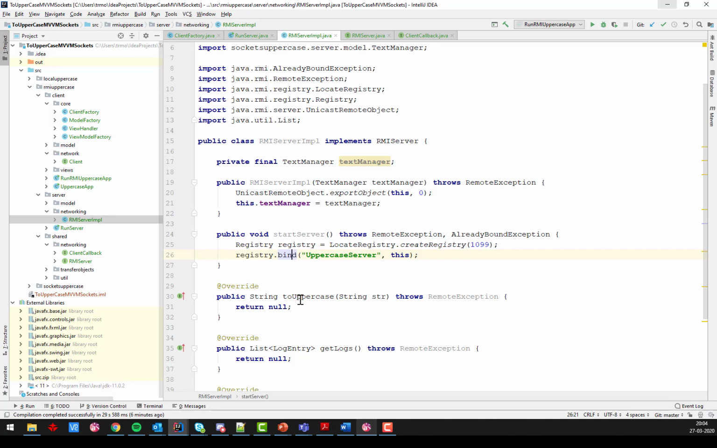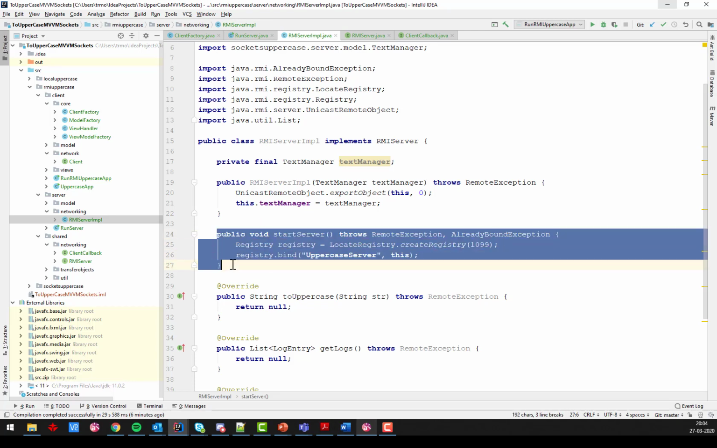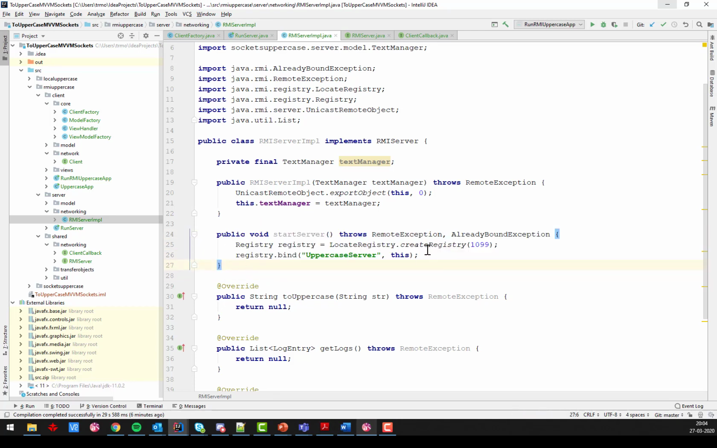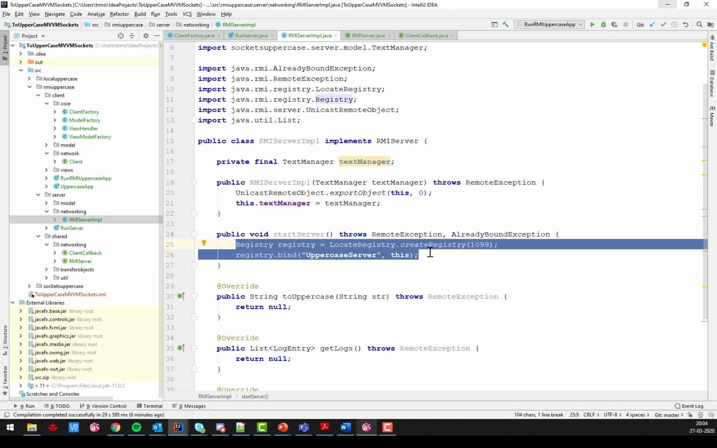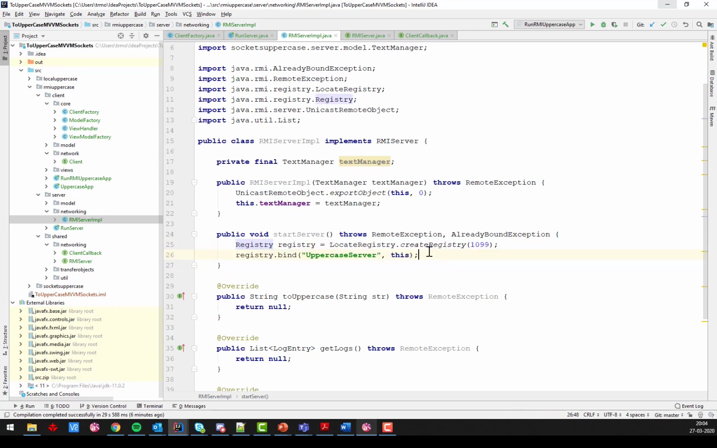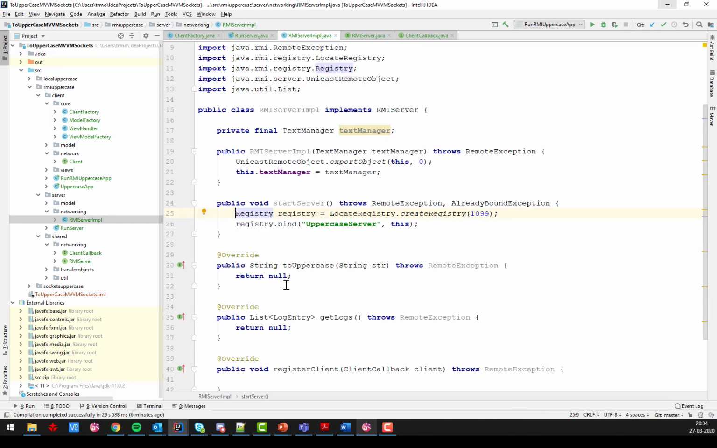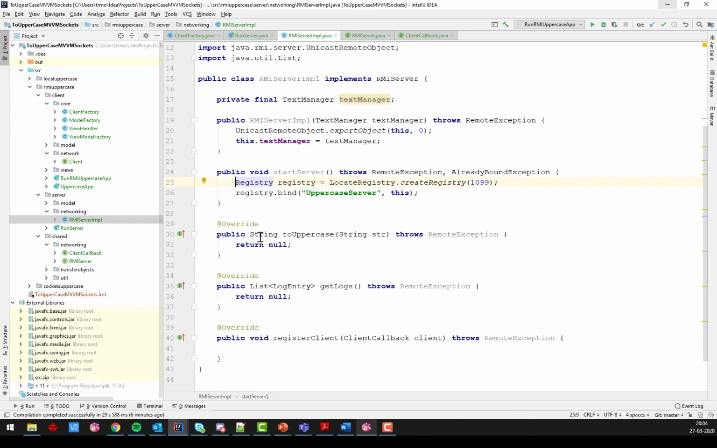Okay. So that's starting my server. Now it's sort of similar to starting that server socket with the accept call. Now I have my registry available, so others can contact the server. Okay, so here we want to say text manager to uppercase with the string.